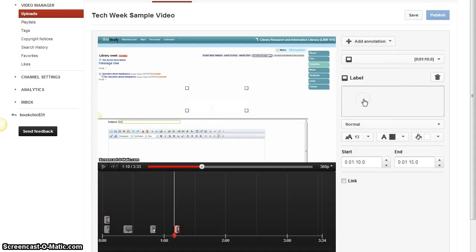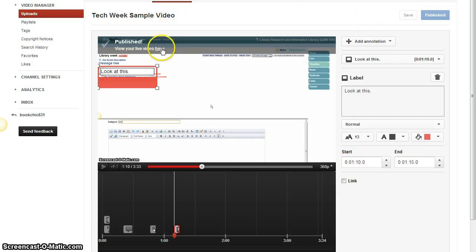And label is the same kind of thing. So it creates a box. I'm going to change the color so it's a little more visible. And labels whatever part of the video you want it to label. So those are just some of the features we're going to look at today, in addition to many more, but I wanted to give you a little sneak peek of what you'll see. We'll save when we're finished and publish, and then your video is live.